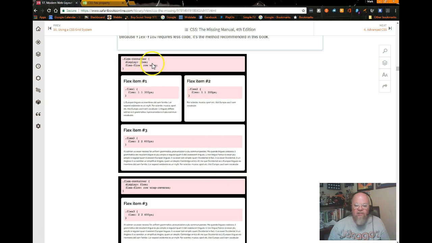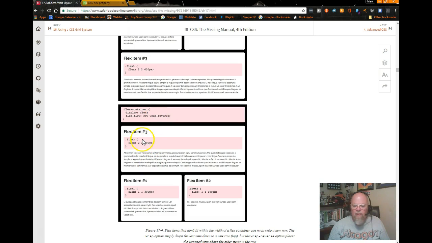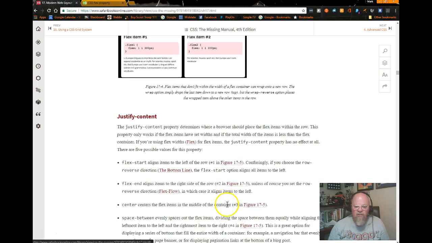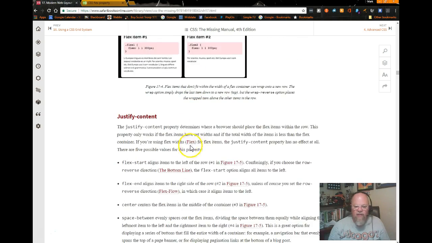So here is a flex container. Here's display flex, the flex flow wrap. Here's 1, here's 2, here's 3. Here's row reverse. 3 automatically pops up before 1 and 2. So we could do the row reverse as well if that's important.